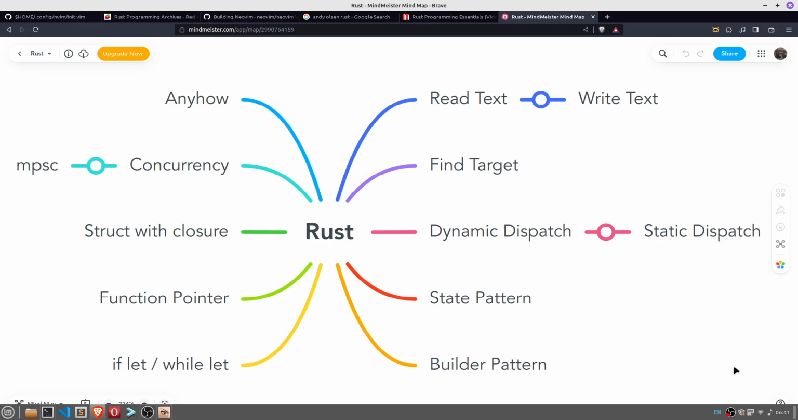Hello everyone. This video is called My Approach to Learning Rust. So this isn't how to learn Rust or a crash course in Rust or Rust 101. This is how I do it, and the level which I'm currently at.